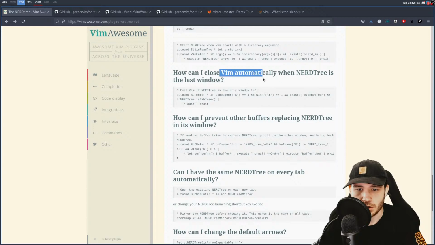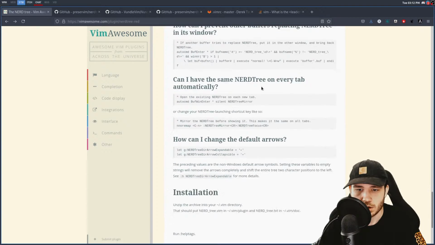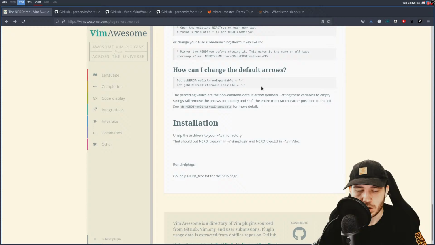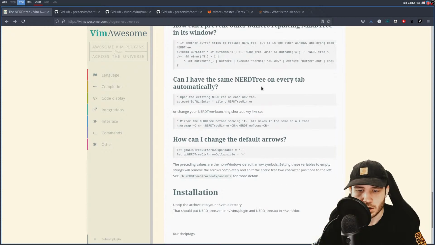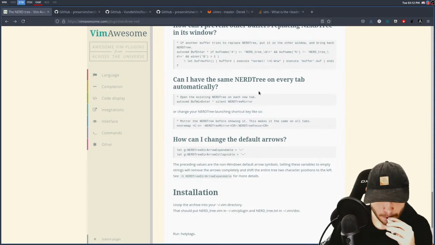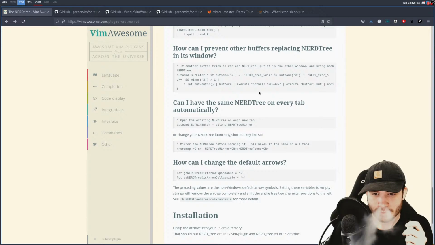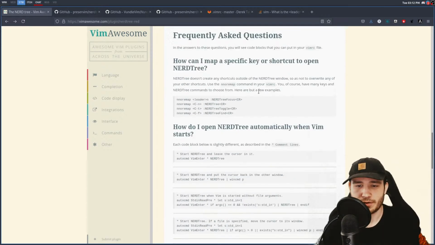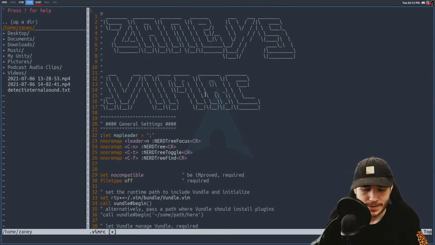How can I close Vim automatically when nerd tree is the last window? I have so many different questions. Leader in nerd tree focus, no remap. So Shift C in, but capital C in... well, hold on. Instead of doing capital C, let's do C in. No previous regular expression. Okay.